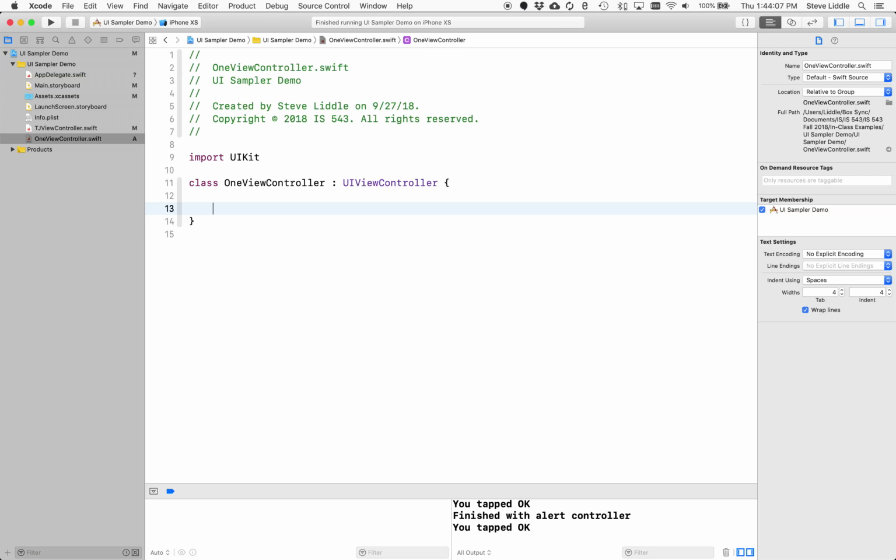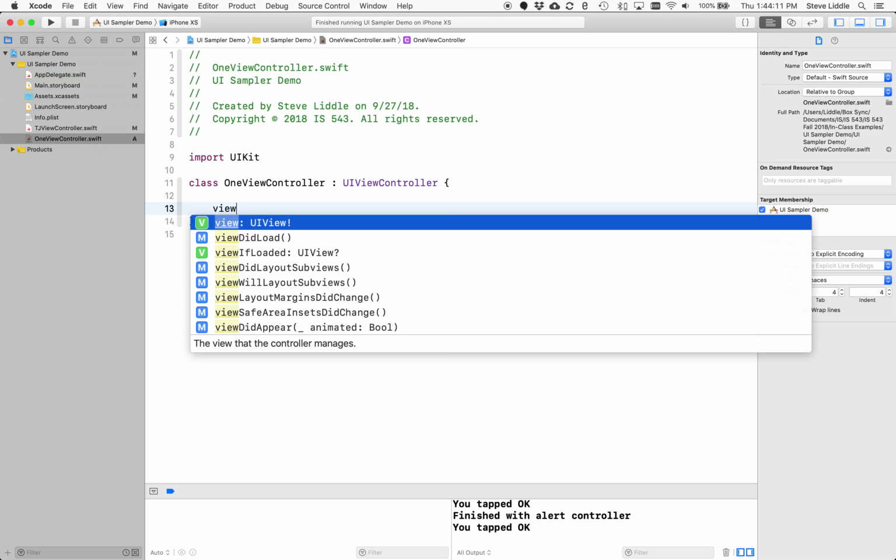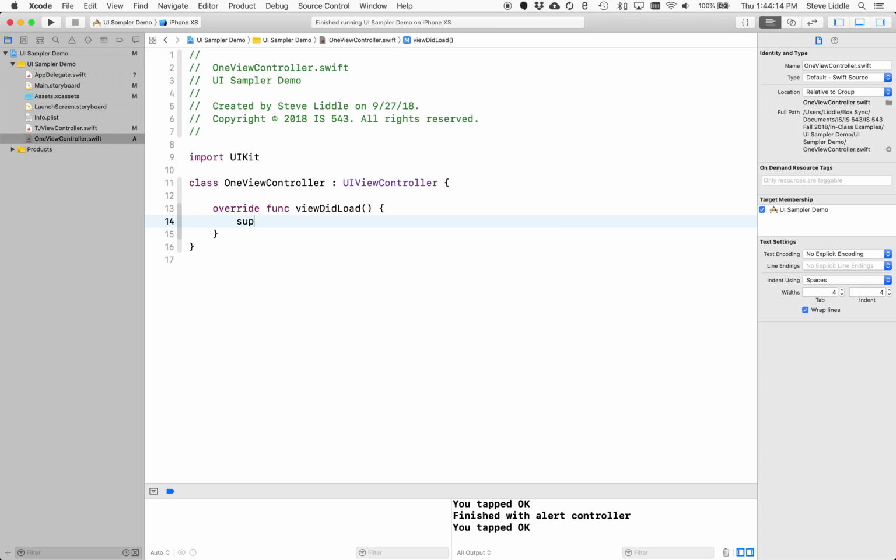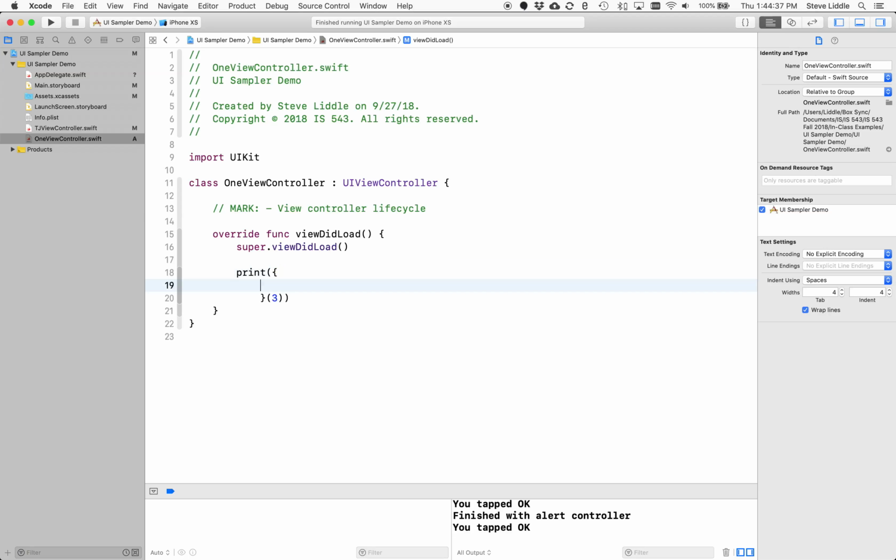Okay, now for fun, let's go play a little bit with closures just to drive home that point. So viewDidLoad. When viewDidLoad, we always call the super version of the lifecycle methods. So let's mark that. View controller lifecycle. Okay, and now let's play with a closure. So as soon as we get in here, we're going to print something. What do we want to print? Well, let's create a closure and let's immediately invoke it. And let's pass the value 3. Okay, so how do we write that?